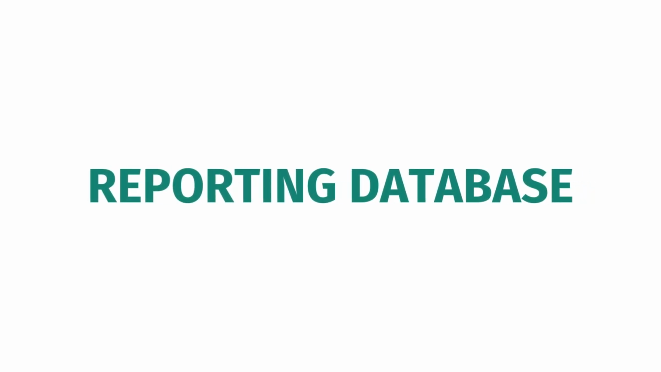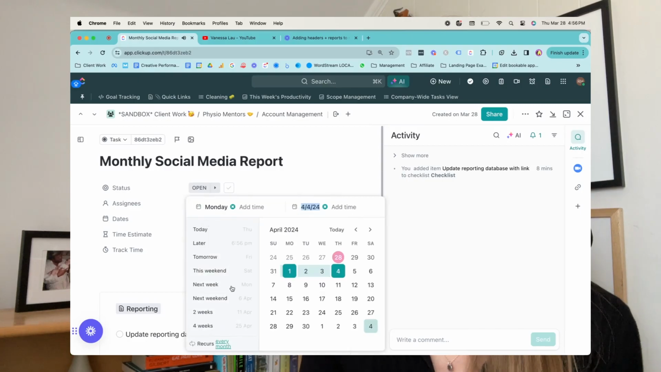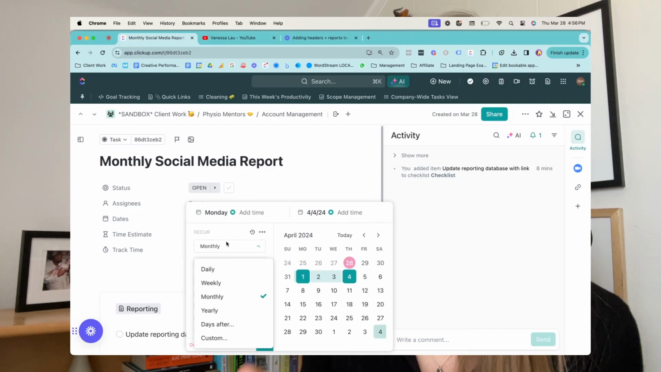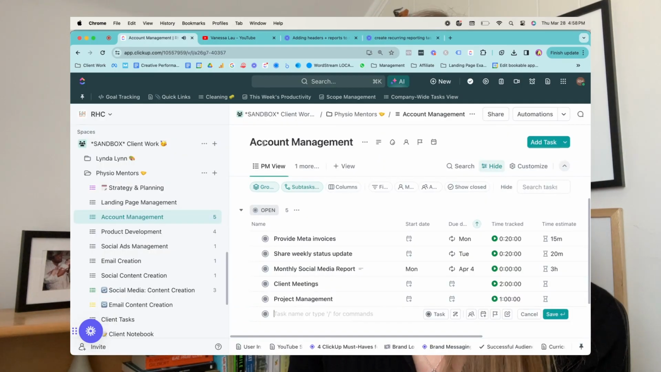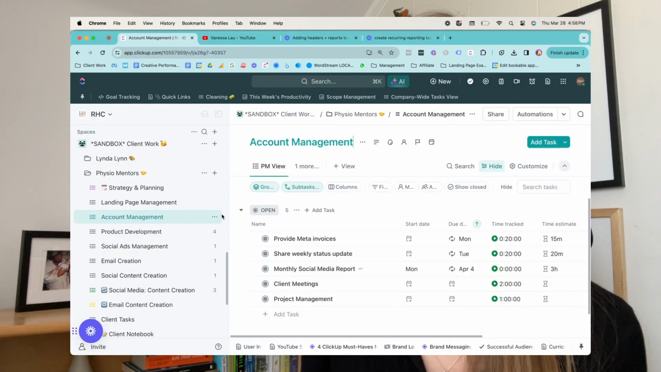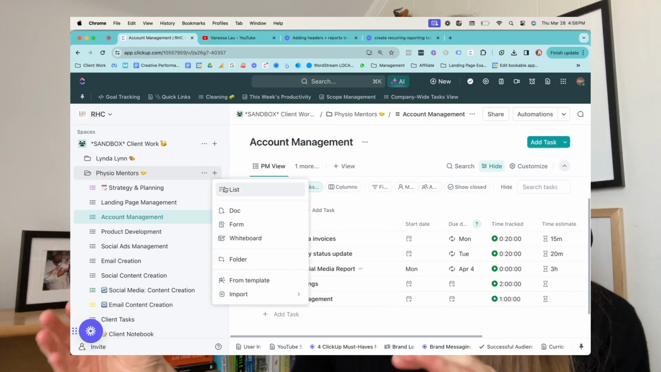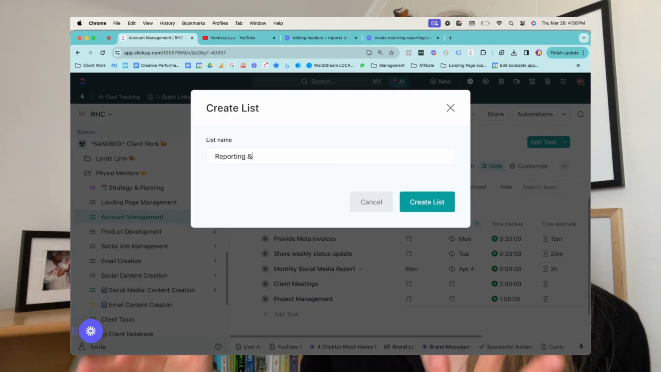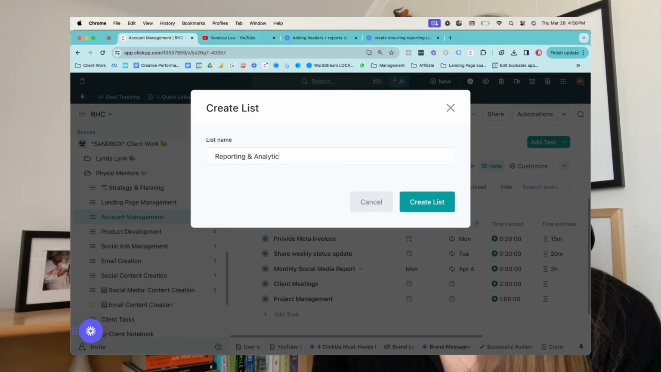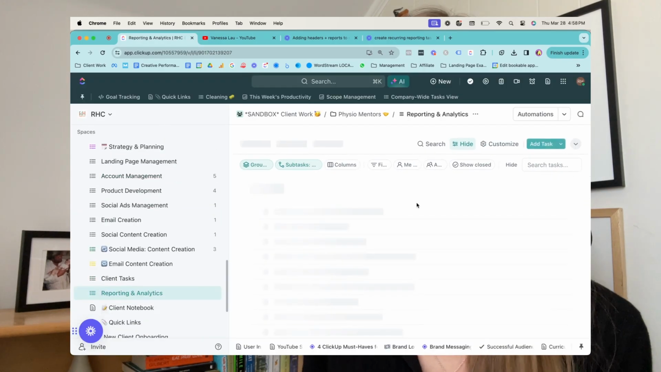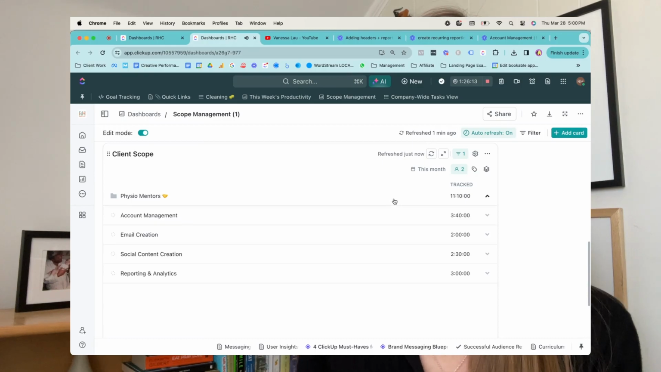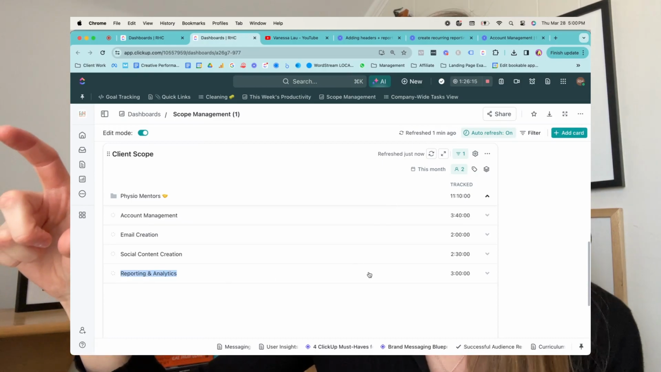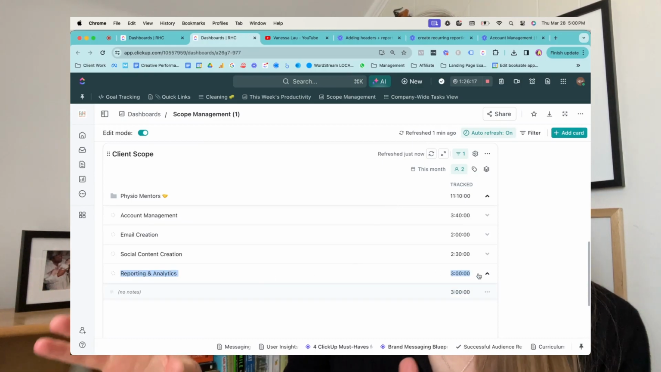So this 3-part ClickUp reporting system starts with the reporting database. Now we're going to use a recurring task set to recur at whatever frequency you provide this report to your clients. Now this task can live inside of an account management list, or if you do a lot of reporting for your clients and you want to manage that tracked time or report on that tracked time separately, then I would recommend using a separate reporting or analytics list so that in your time tracking reports, you can section out the amount of time you're spending on that type of work.